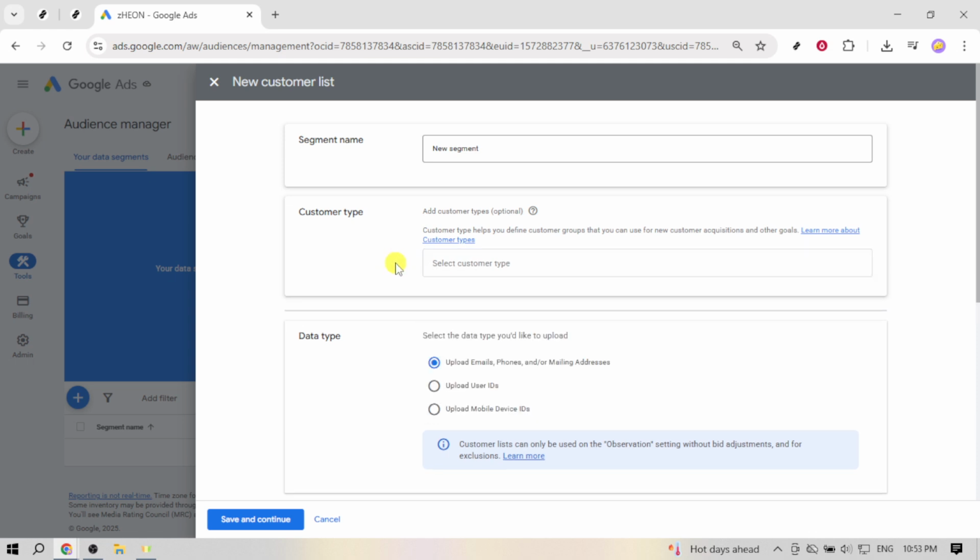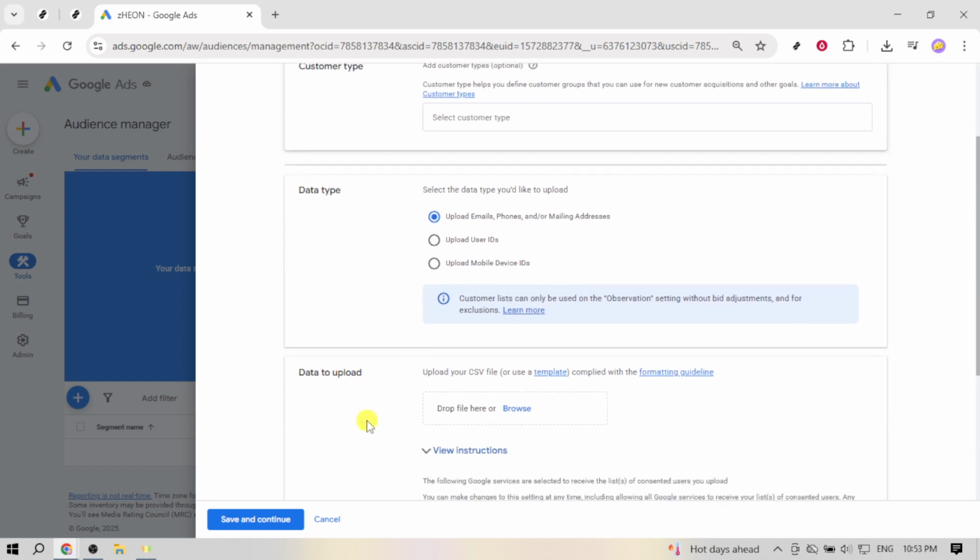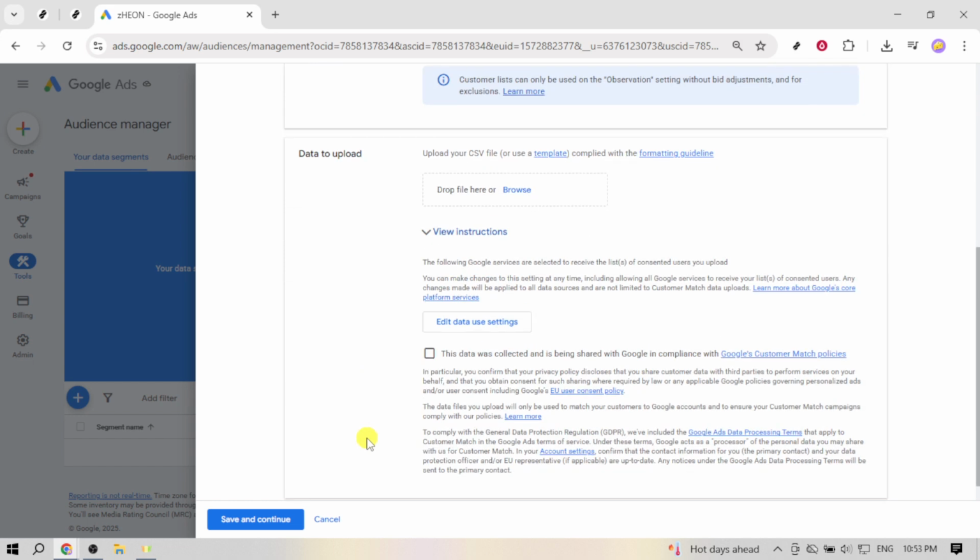Google will validate the file and begin processing your list. Depending on size, matching can take a few hours to a day. You'll see a status update in Audience Manager, and once it's ready, you can apply the segment across search, YouTube, and other eligible campaigns. For best results, refresh your list regularly so it stays current, and monitor match rates to spot formatting issues.